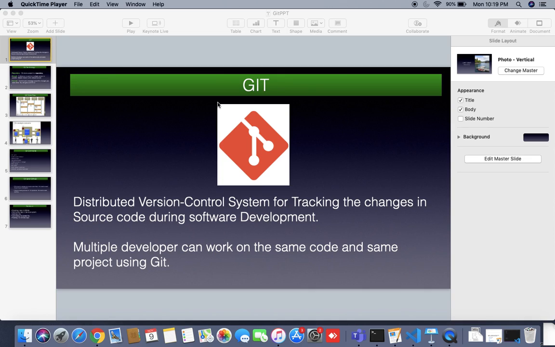So using Git, you can track whatever changes you have made in a file, anytime in 2 years, any date, you can see the changes you have made, what file you have written, everything you can see using Git. So Git is basically a distributed version control system for tracking the changes in your source code during software development. So it's a basic simple definition of Git.